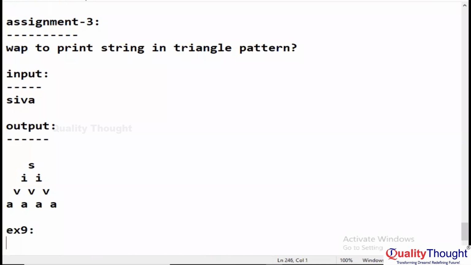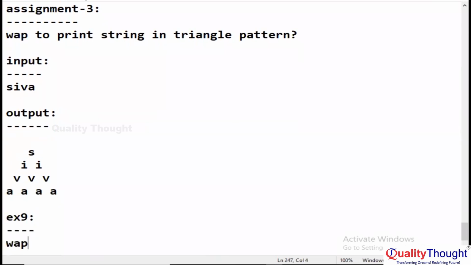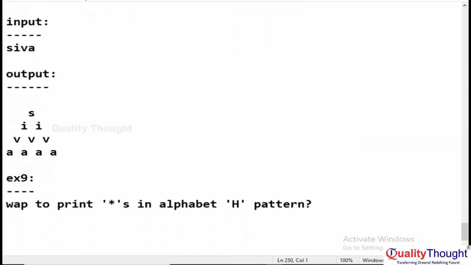Next, another example. Write a program to print stars in alphabet H pattern. Alphabet H pattern. Write a program, print stars in alphabet H pattern.